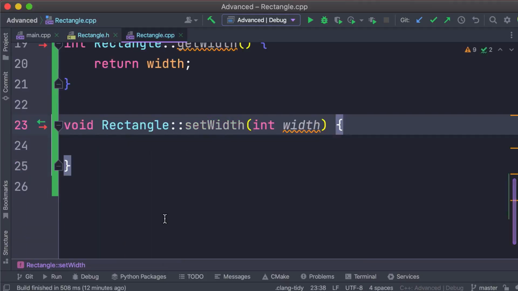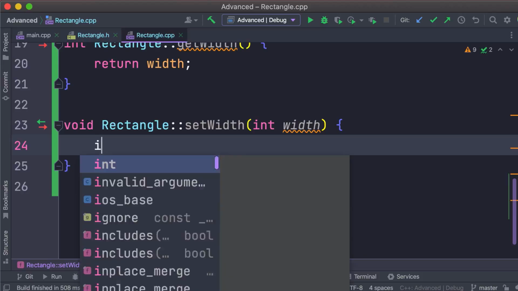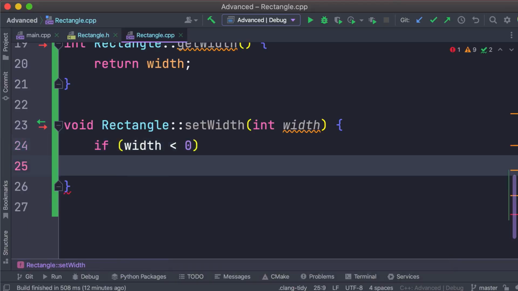Okay. Now, in this function, we have a chance to validate the width. So if the width is less than 0, we can report an error. So we can say if width is less than 0. Now here we're going to throw an exception. An exception is a way to report errors in our programs. We're going to talk about them in detail later in the course. So for now, just follow along with me. Type exactly what I'm going to show you.